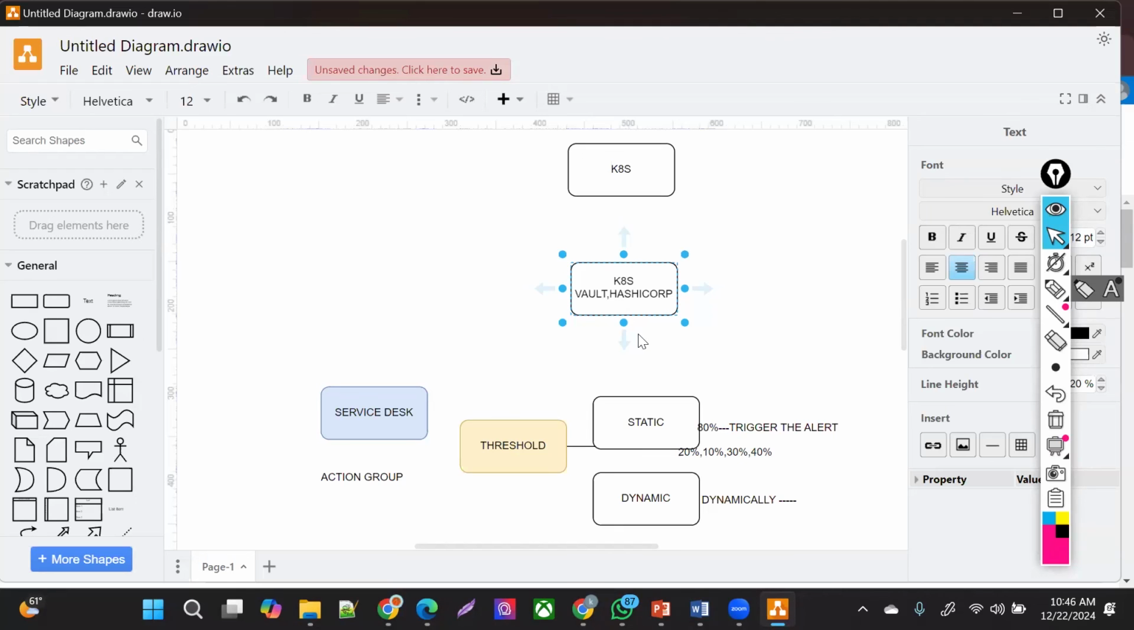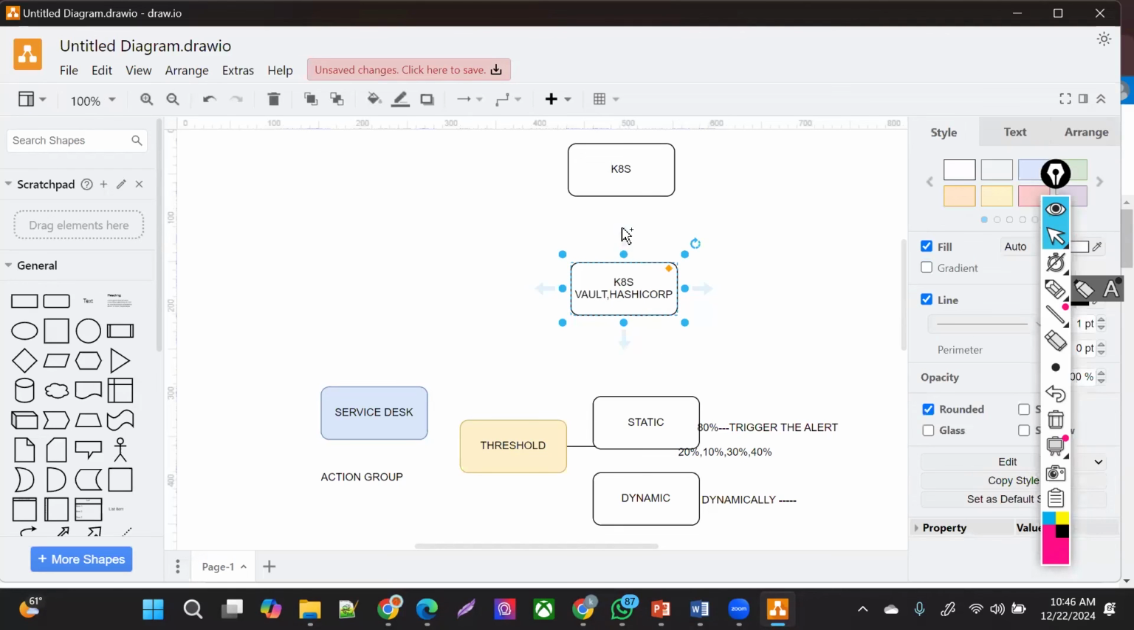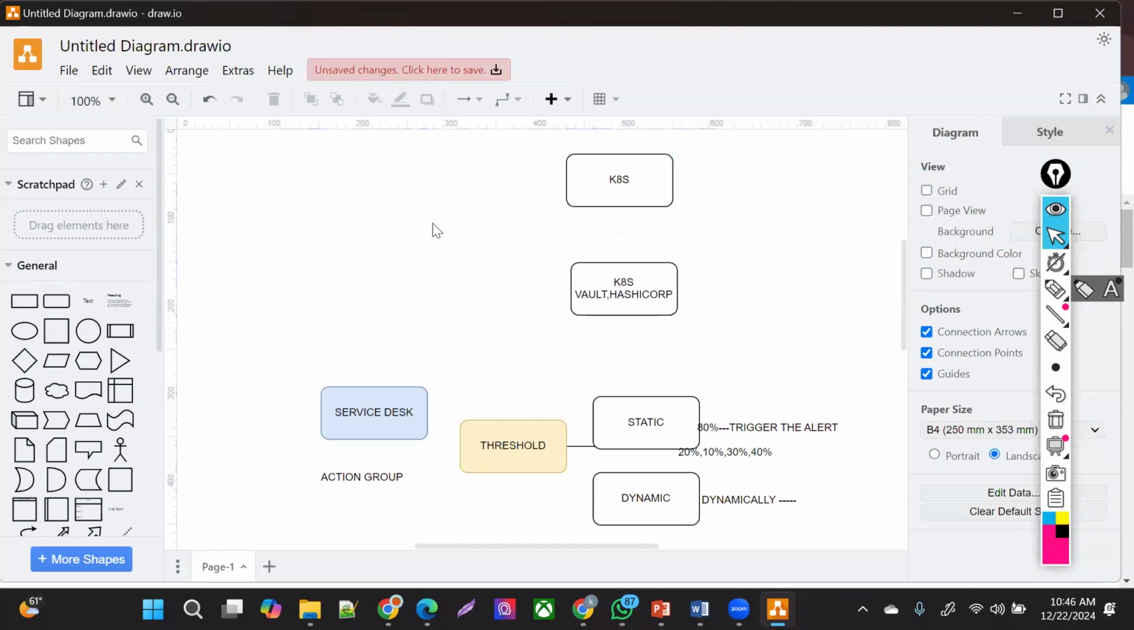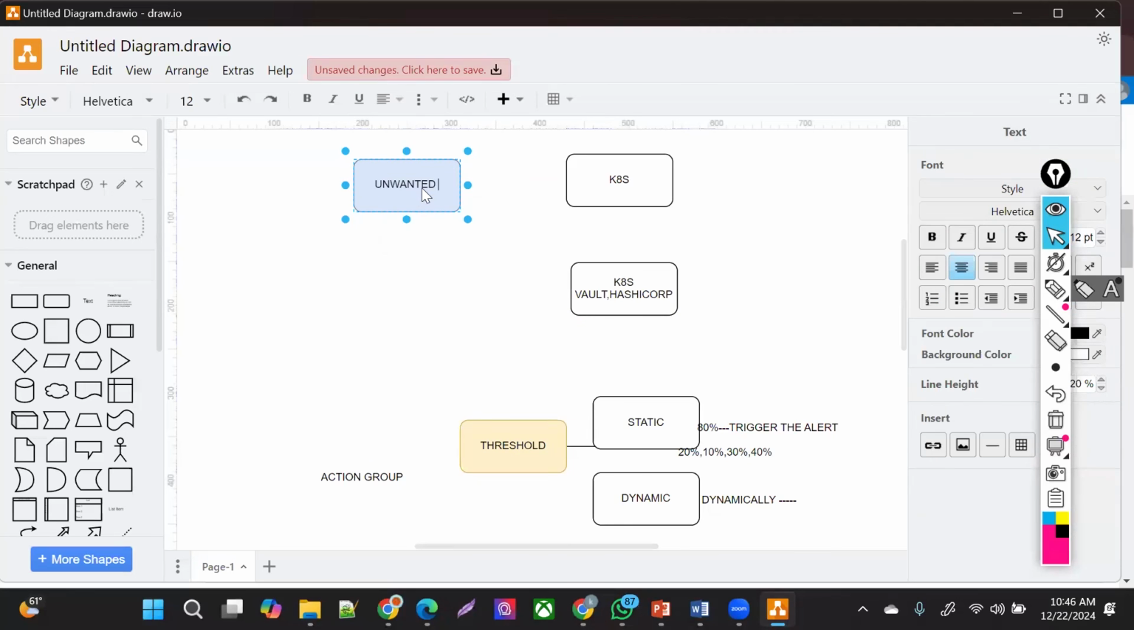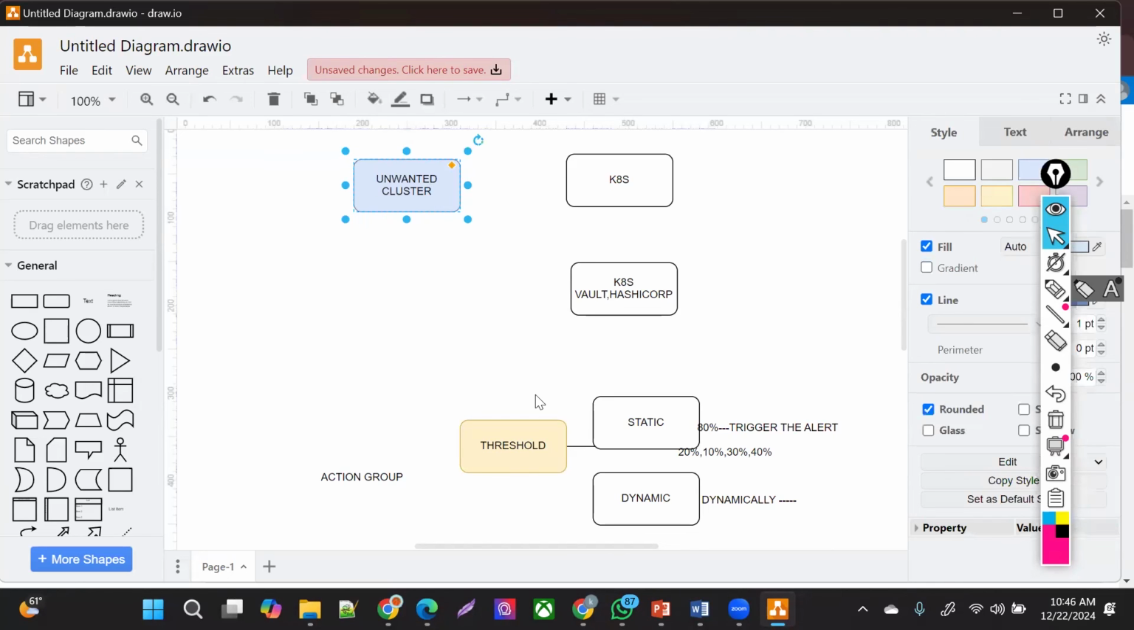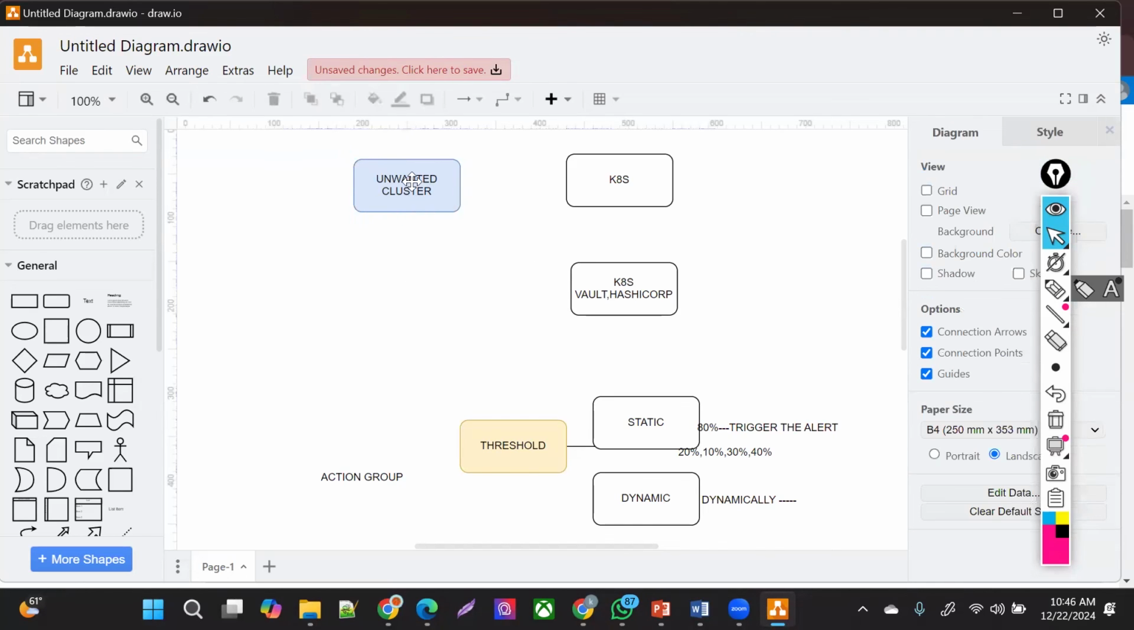So this HashiCorp Vault cluster was there, and someone from the platform side was doing some maintenance. He was asked to reduce the cost and delete unwanted clusters, clusters not in use, because cluster cost is too high. So he figured out the name of the cluster he needed to delete, but while doing that cleanup, by mistake, he deleted this cluster.